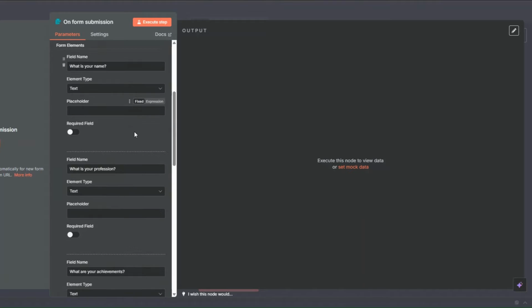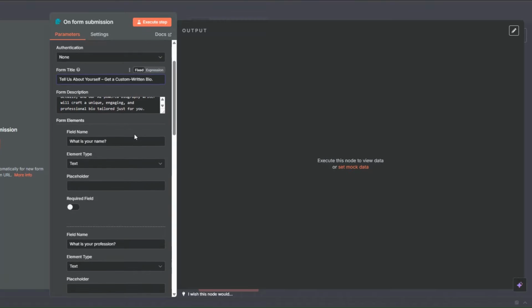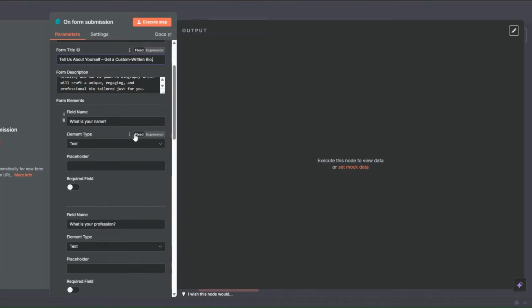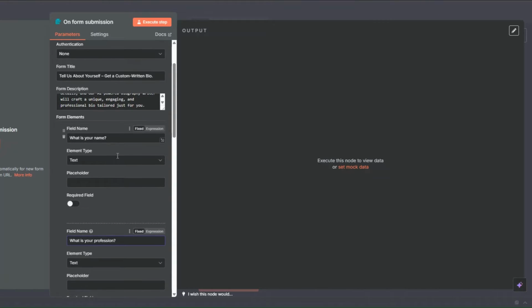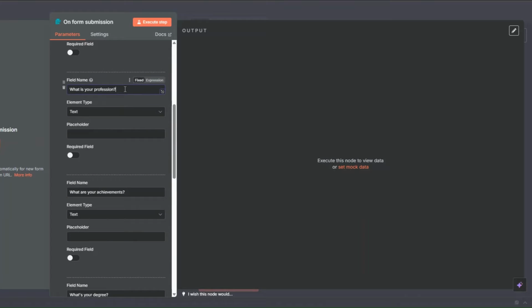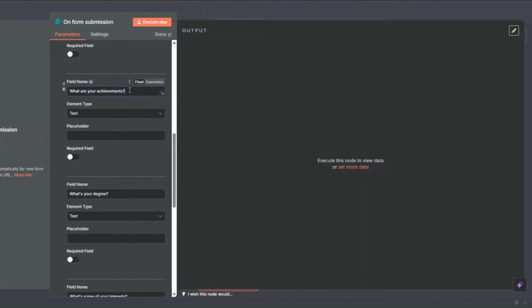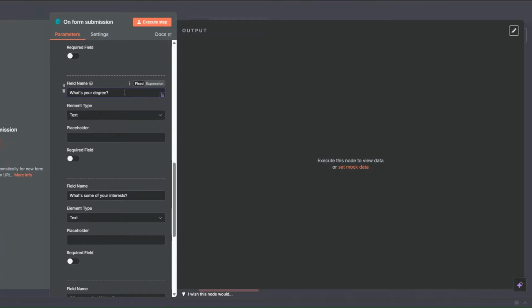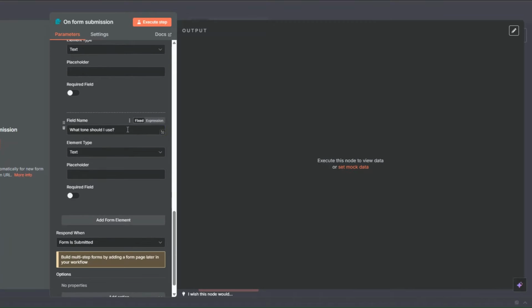Here we're adding a bunch of form elements, so our agent can generate for us our bio. So for the elements, we're adding name, profession, achievements and accomplishments, an education degree, interests, and the tone that we'd like to use as we generate our bio.